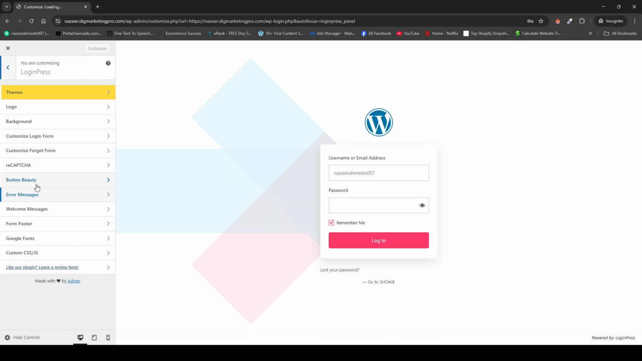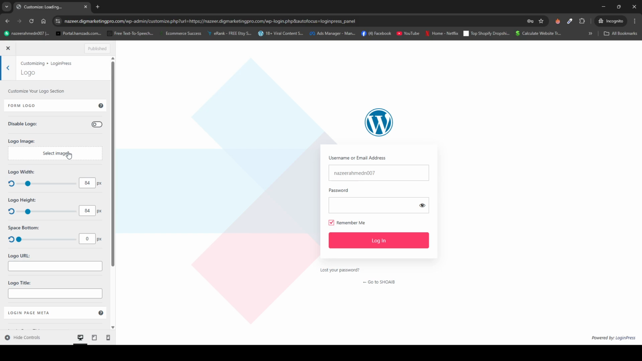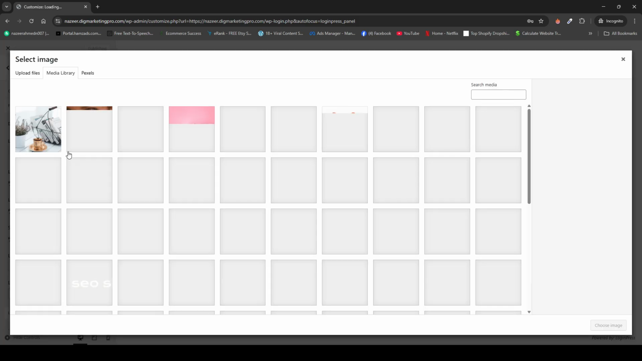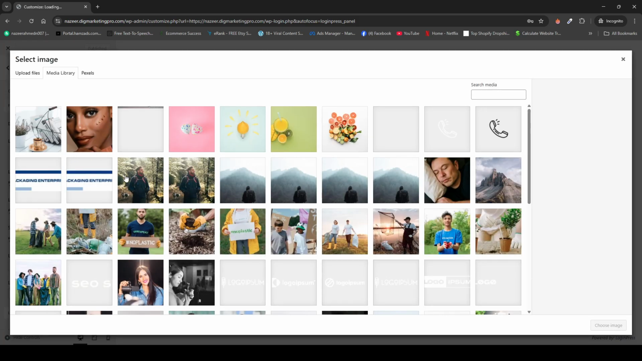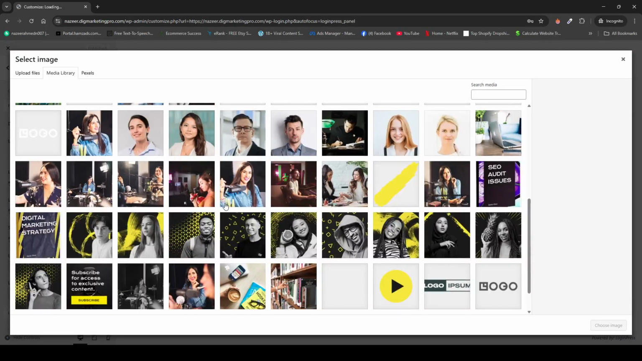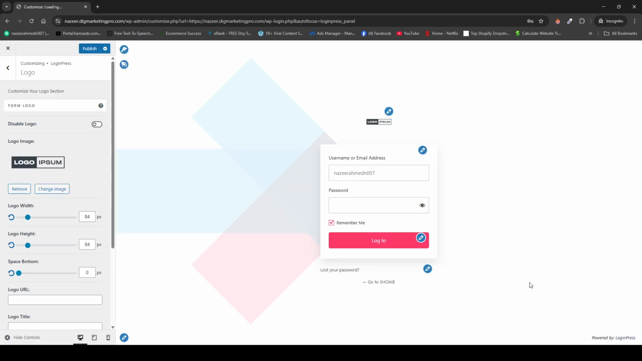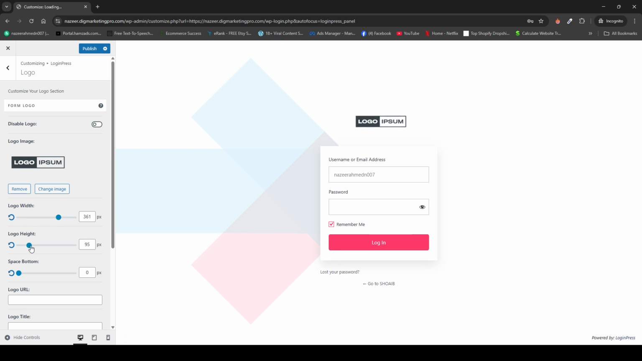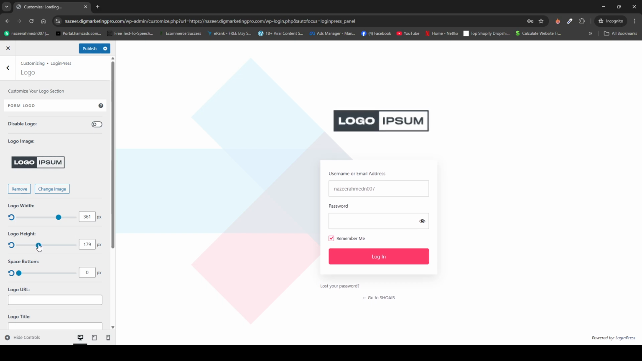So now I will show you how we can make changes in our login page using the LoginPress plugin. So here you can see if you want to change the logo here. For example, if you want to insert your site logo, just go to your images and select your logo. So for example, this is my logo. I will insert it here. So here you can see. If you want to make the logo width a little bit bigger and the height, it's totally up to you. So that's how you can do it.